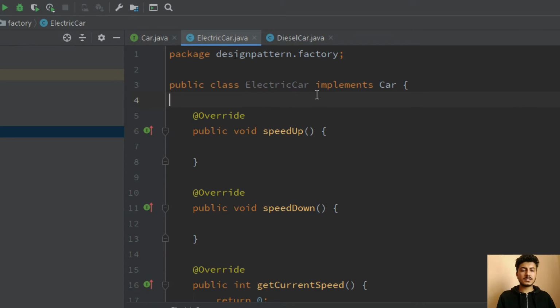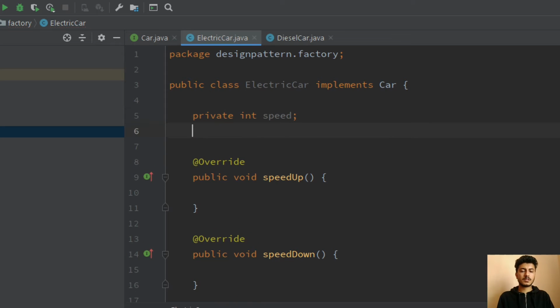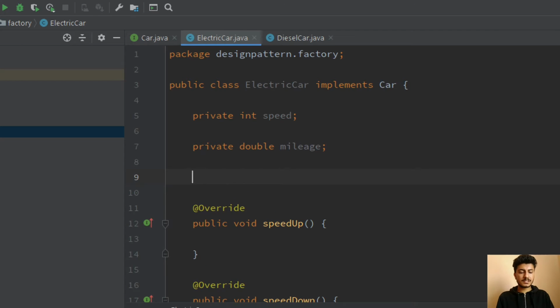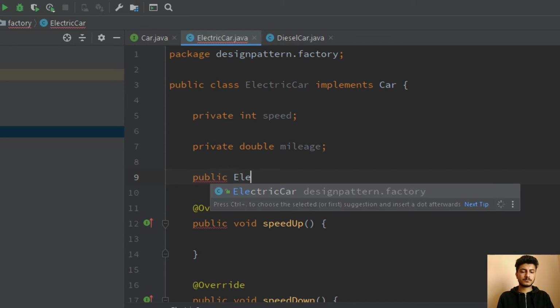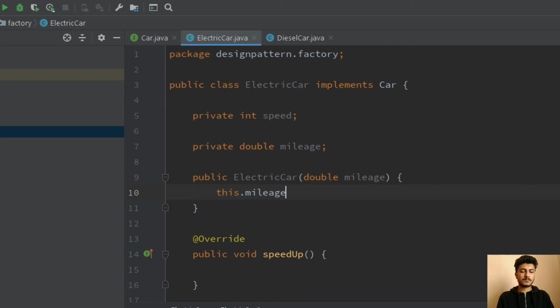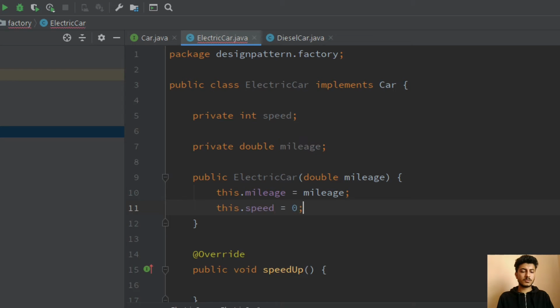To demonstrate it, let me create two member variables. Let's call them speed and mileage. And let's create a constructor that will take mileage as a parameter, and it will set the speed to 0.